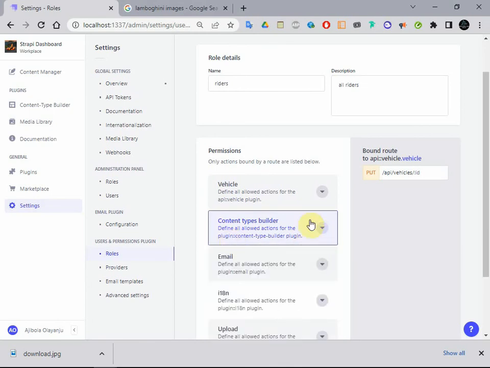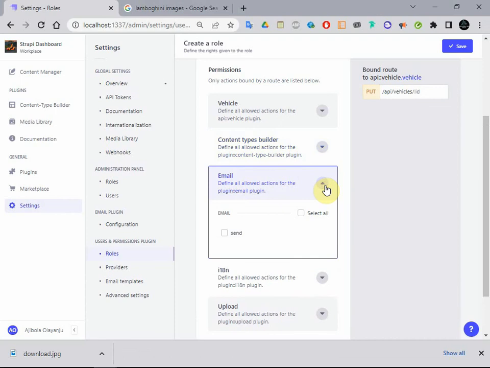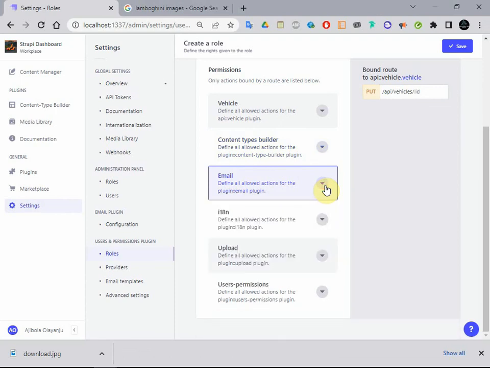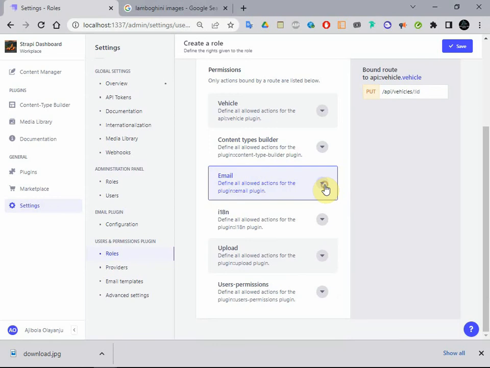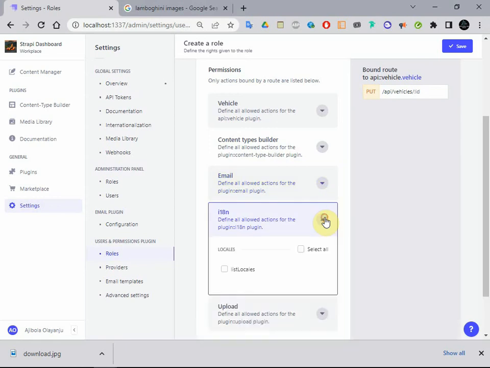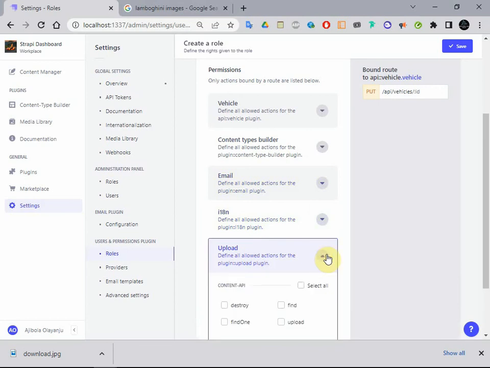But there are things that you don't have to touch. Things that you didn't create, please don't touch them, especially content builder and email stuff, something that has to do with email. You can still click on the sending of emails as well, but I won't advise that. Locals, don't touch this guy. Don't touch this guy as well.